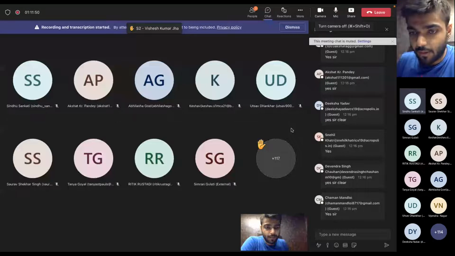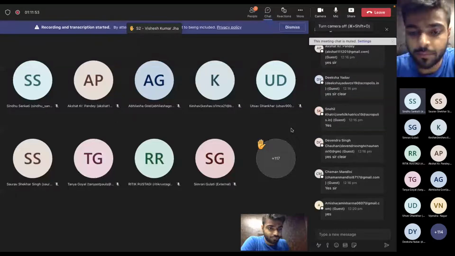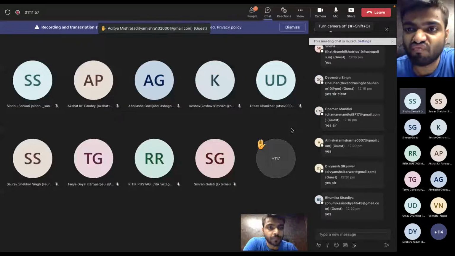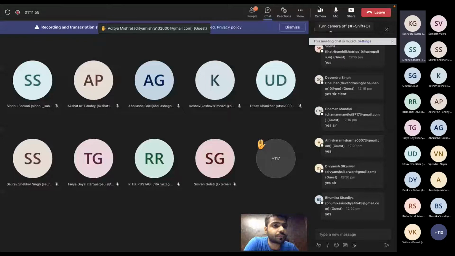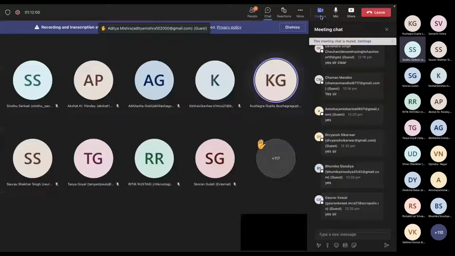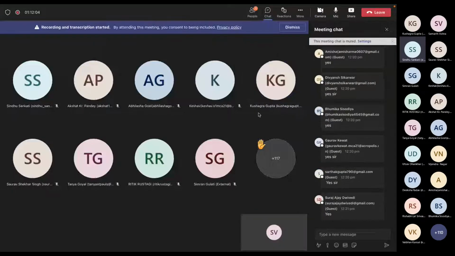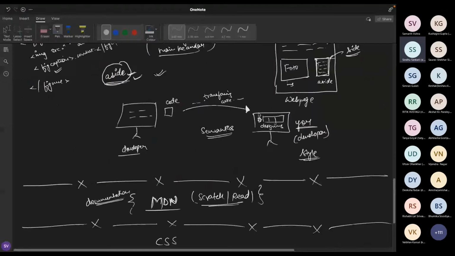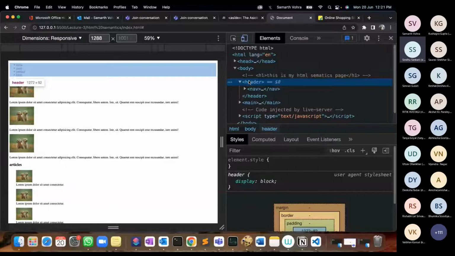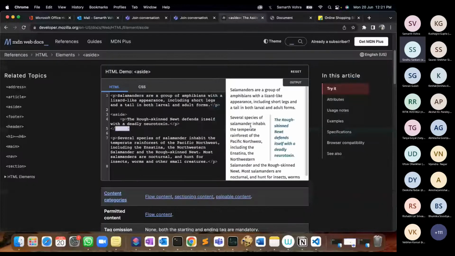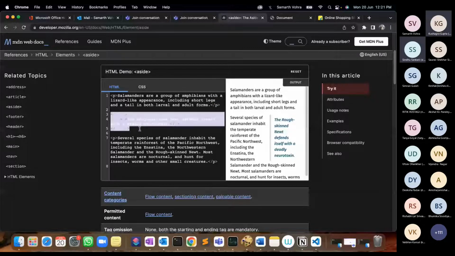Excuse me, sir. Yes, tell me. Sir, I tried using the aside tag, but the paragraph was not coming on the right side. Wait, I just told you about this, right? So you can see here that the rough skinned newt defends itself, and this is written inside this aside tag, right? You can see, right? Yes, sir.